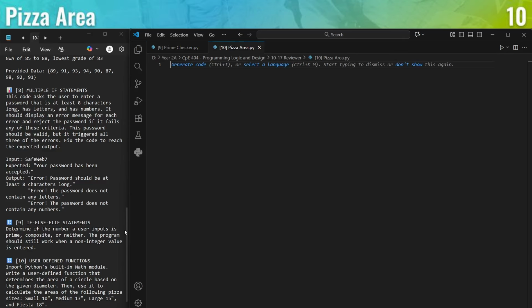So lastly, number 10, user-defined functions. Import Python's built-in math module. So import math. Write a user-defined function that determines the area of a circle based on the given diameter. Then we use it to calculate the areas of the following pizza sizes. Small 10 inches, medium 13 inches, large 15 inches, and fiesta 18 inches.